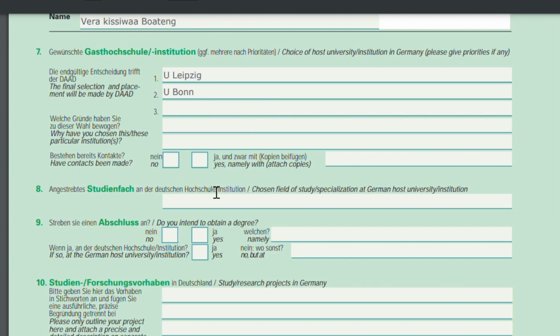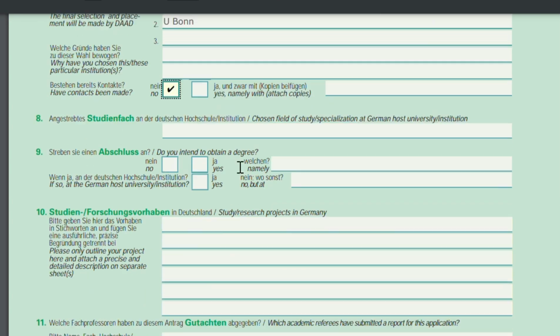They're asking if you have made contact with any of these institutions. If you have contacted the school in any form, be it through mail or telephone, then you should let them be aware of it. Let's say yes. If you take yes, then you should attach copies or proof of the contacts you made with the university. But if you haven't made any contact, then no.